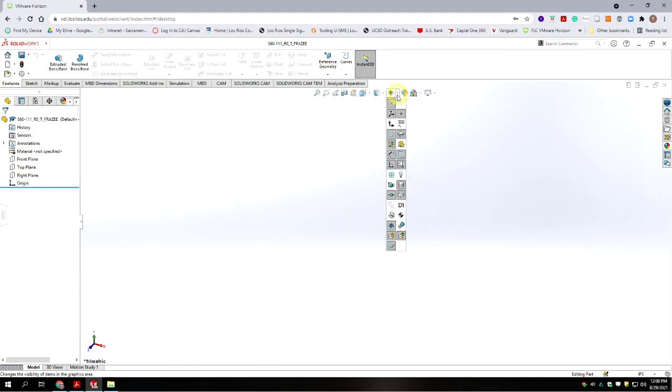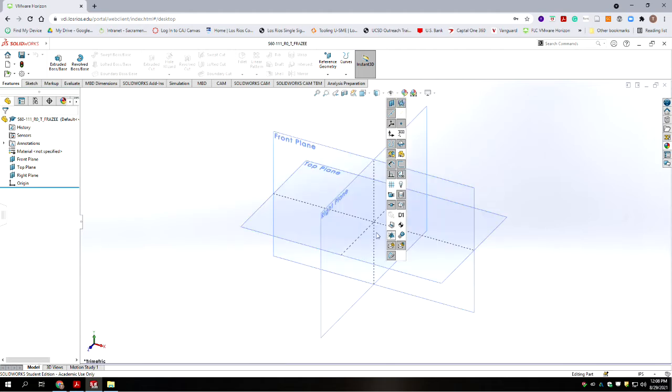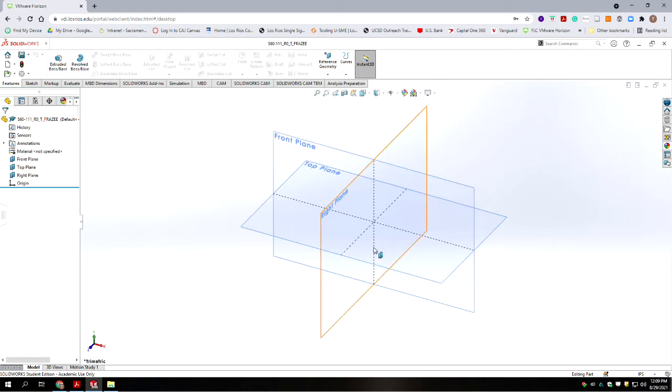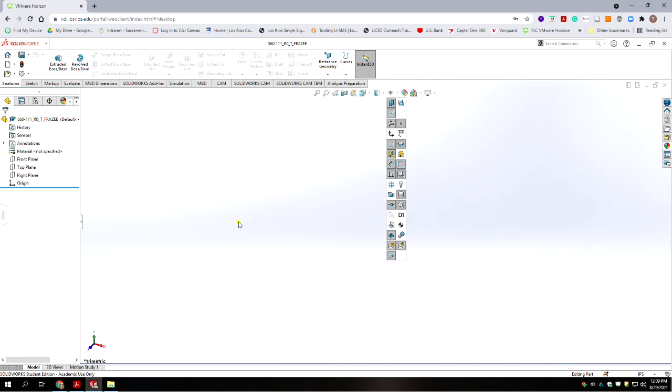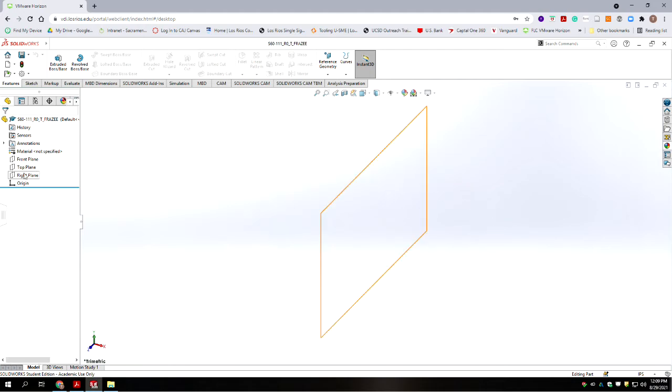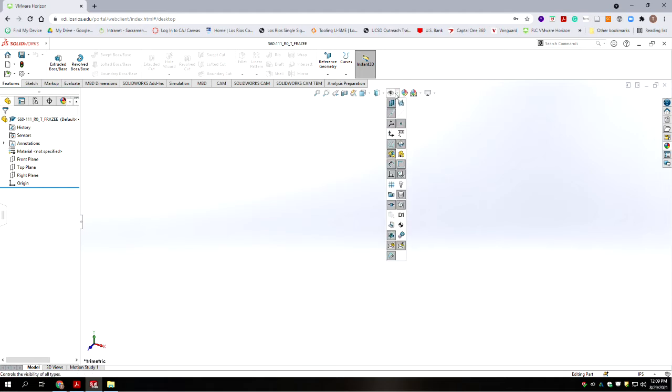A faster way to turn the visibility of the planes on and off is to pick on this eye icon and display them through that. And it toggles all the planes on or off. If you wanted to toggle individual planes, you can pick on them on the feature history here. Alright, so we're going to start off with the planes visible.